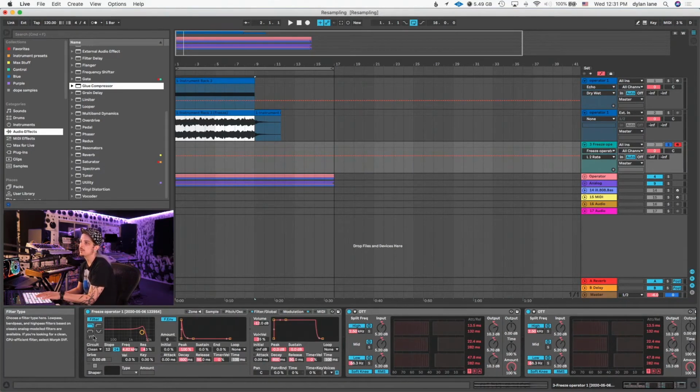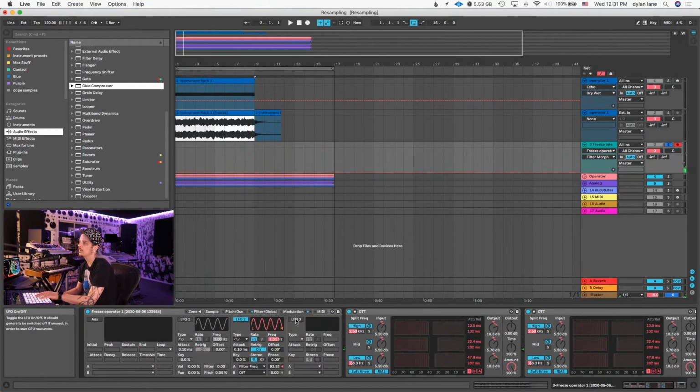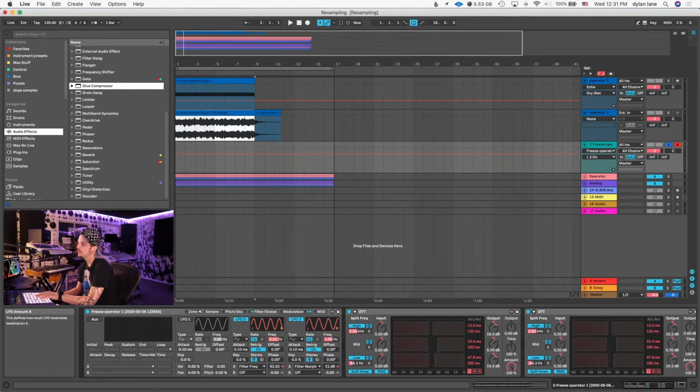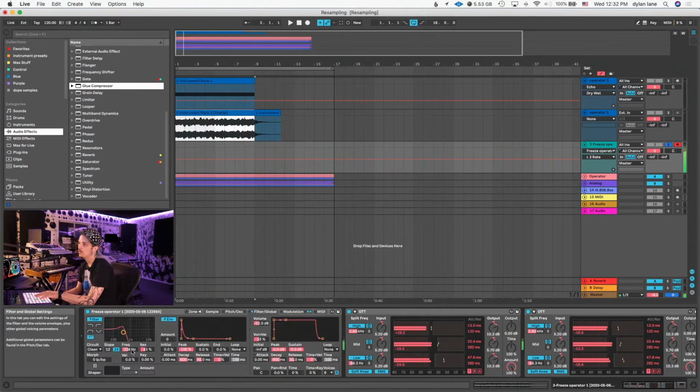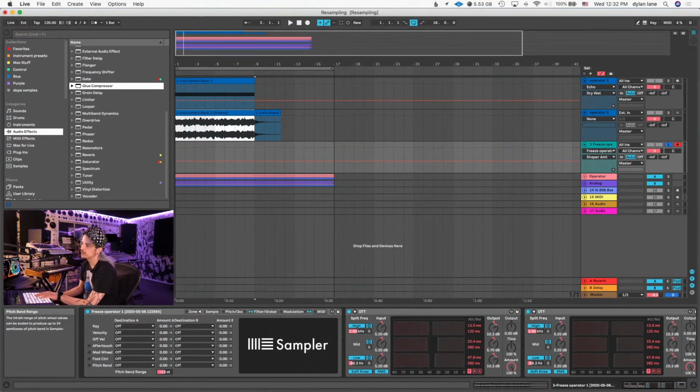Also, if you go into this filter tab and you set the filter to a morphing filter, then you can put another LFO to control the filter morph. That can sound really cool. And that filter is going to be changing from being like a low pass to a band pass to whatever else. And then the main reason why I have Sampler is that I want to turn this pitch bend range up.